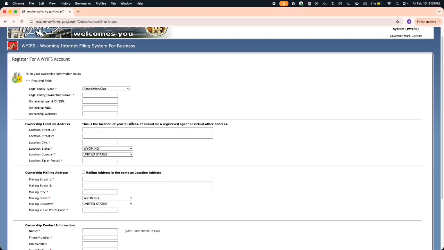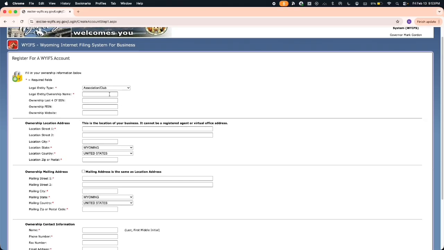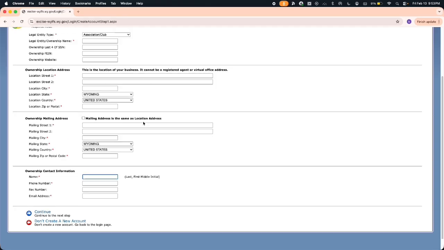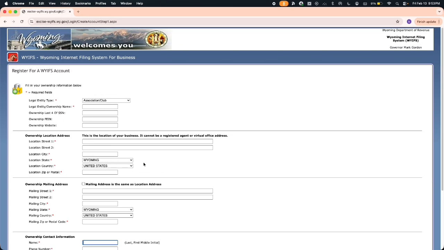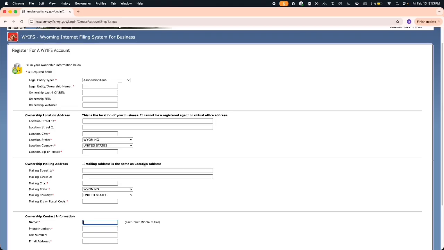Now you'll get the registration form. Fill in your business details like legal entity type and business name, the FEIN and website if you have them. Then add your business location address. So this should be your real business location, not a virtual office.